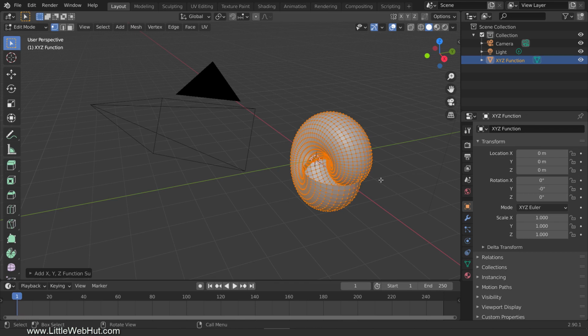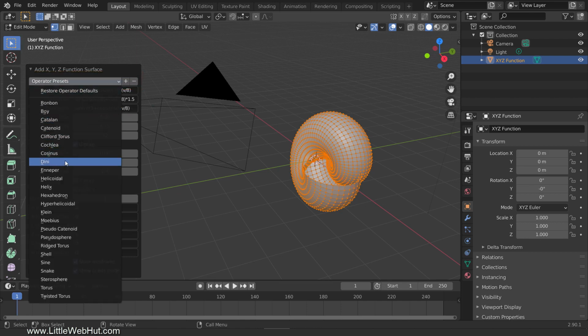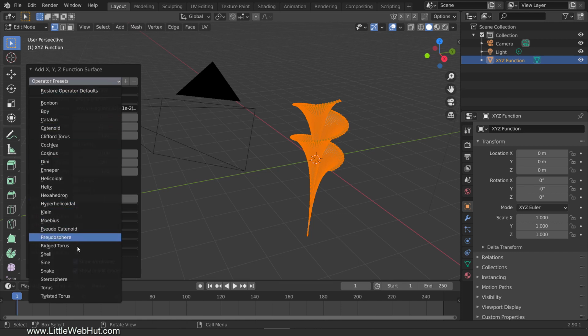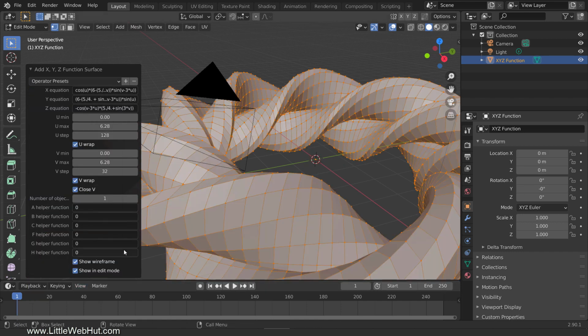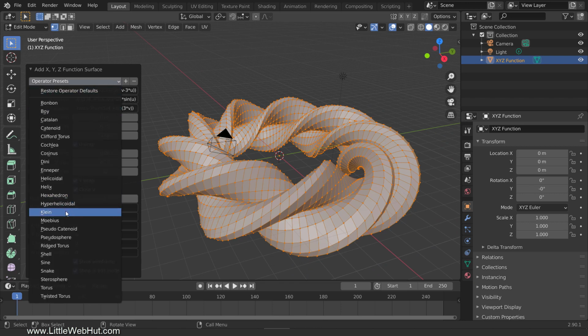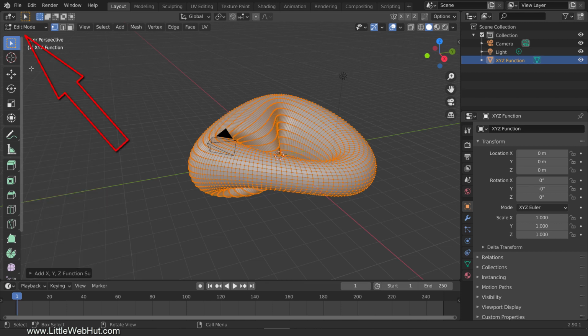This is the default object, but if we open the Last Operation panel, we can change it. Here you can specify your own equations for X, Y, and Z, or you can select one of the operator presets. For example, this is the Denis preset. And this is the Twisted Torus preset. The one that we're going to turn into art is the Klein preset. When this object is added, you'll notice that it puts us into edit mode, so switch back into object mode.